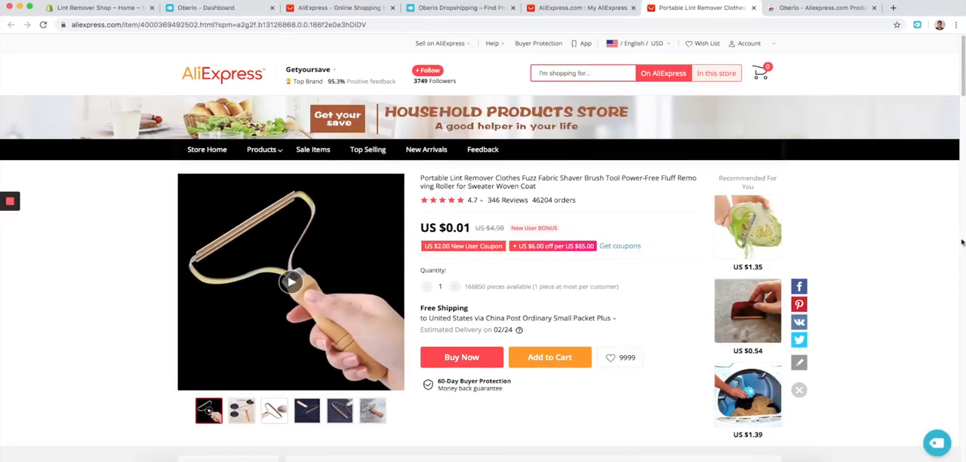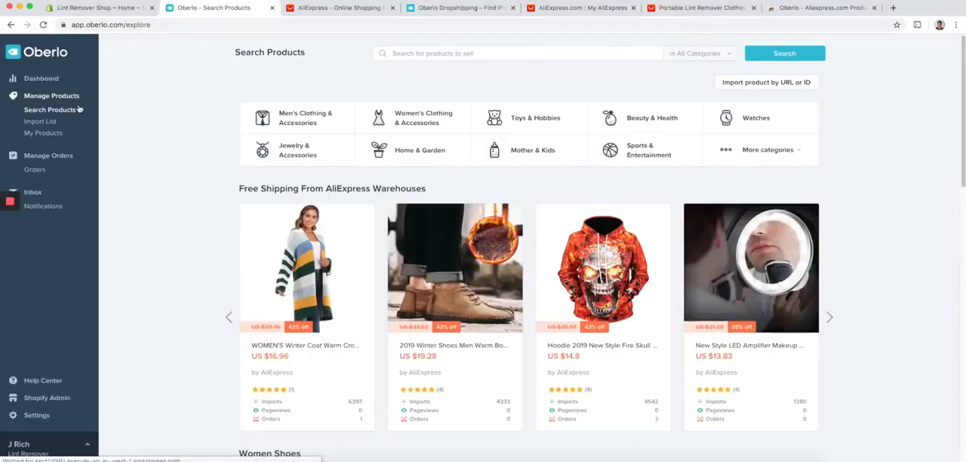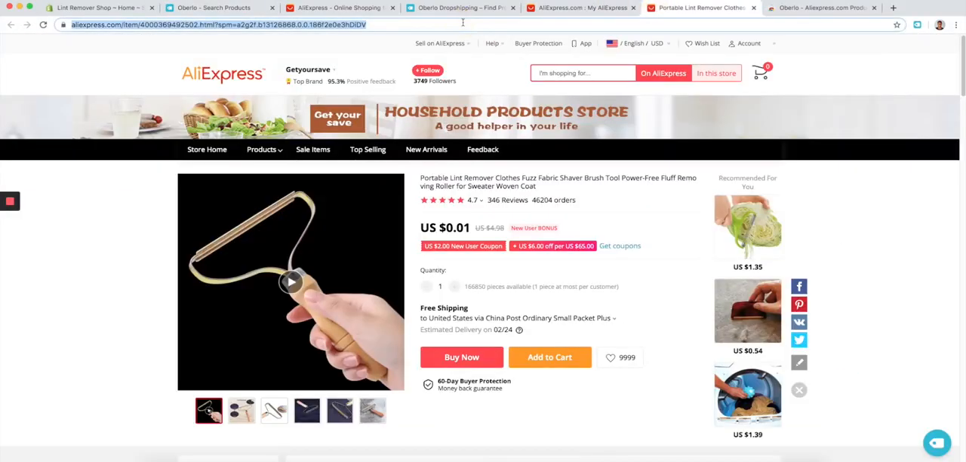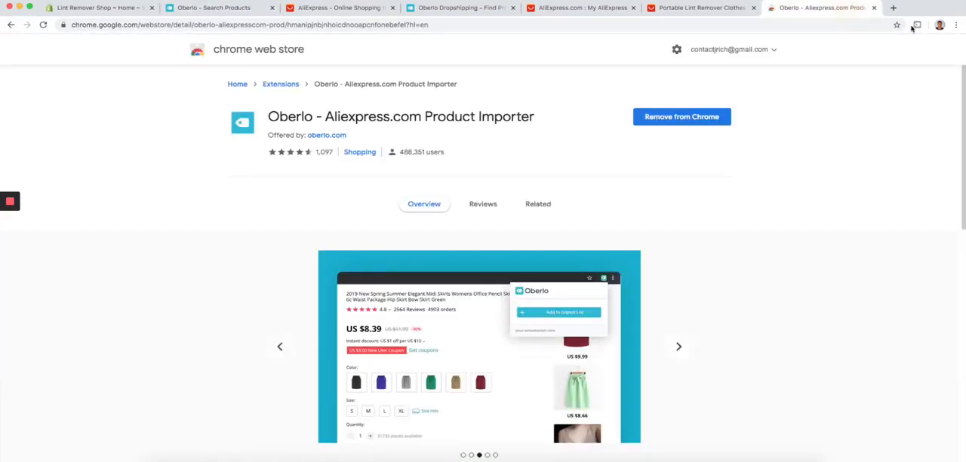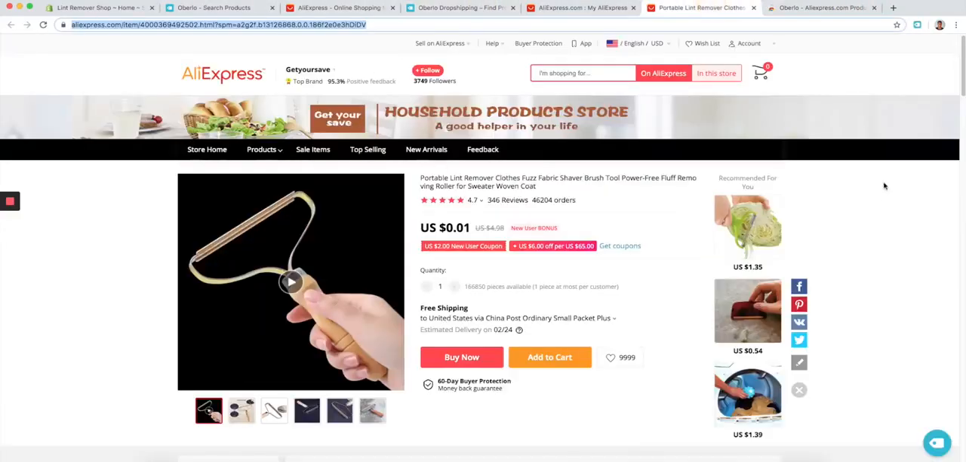But if you guys don't want to use Chrome for whatever reason and you don't have the extension, then all you'd have to do is go to search products and then hit import by URL. Then all you'd have to do is copy the URL of the product page, paste it onto here, and then hit import. Well, this is kind of like a dinosaur method. Honestly, it is super simple, but if you download the extension, it makes everything super easy, like I said earlier. So what I'm going to do, I'm going to do this via the extension.